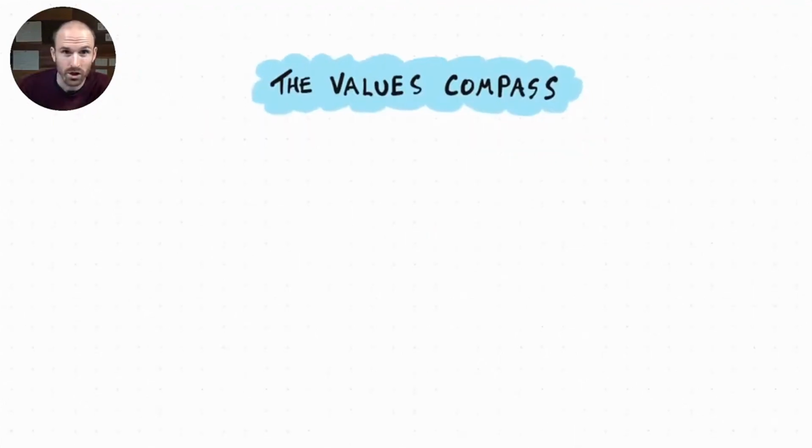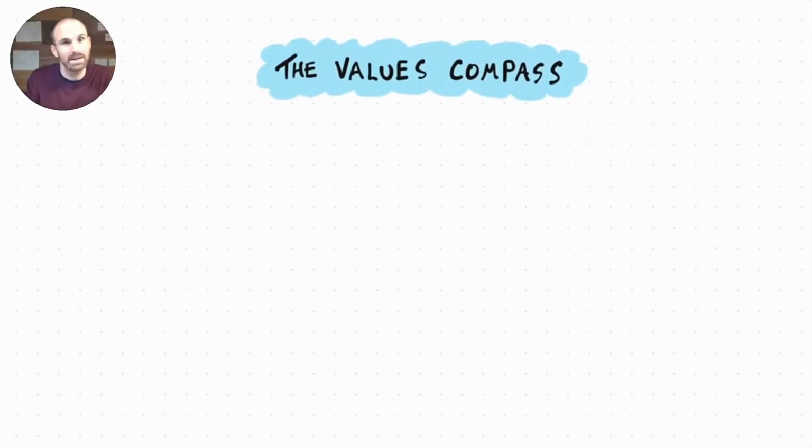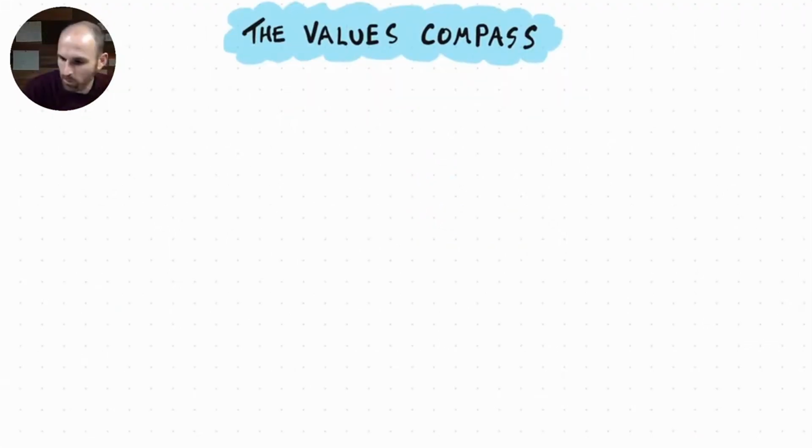So here, I want to share a visual template, a tool that you might use to help you capture your values, and maybe a reference to remind yourself of those values so that it's not just something you think about one day and forget about the next. For this, we're going to start by drawing that compass visual again.